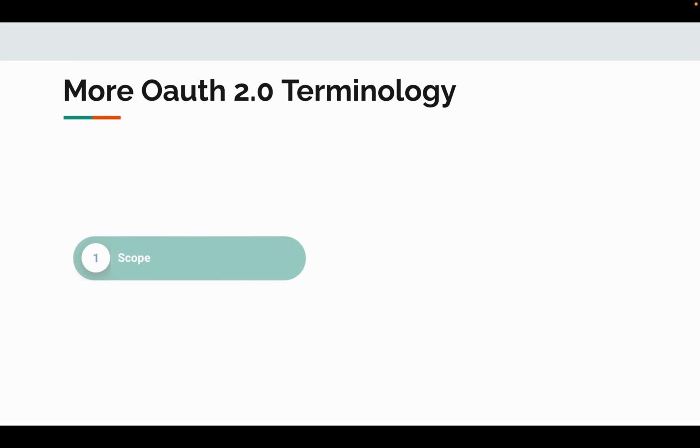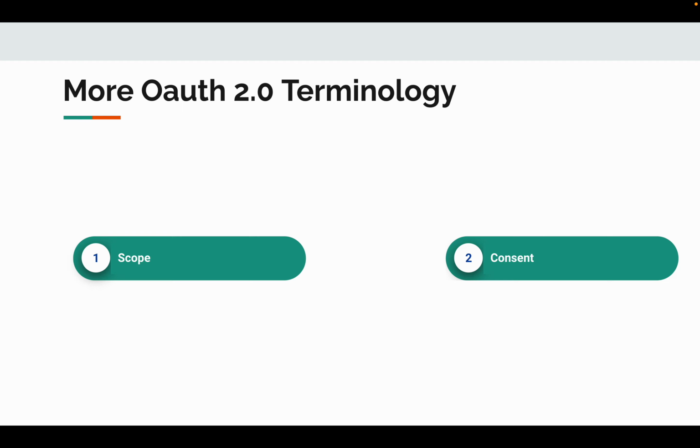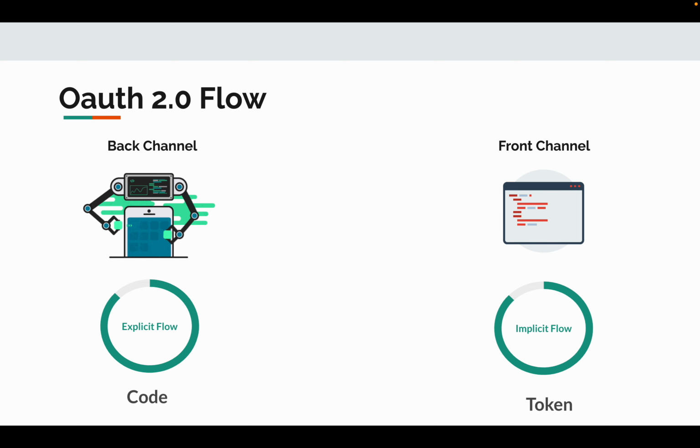Now, there is some more terminology, like scope. The scope is something that limits the information that the user wants to share. If abc.com wants to access user information like email address or contact information, then the website needs to pass this into the scope, and only then will the website be able to access that data. Then there will be consent. The consent is simply accepted by the user in order to share that user information with a third-party application.